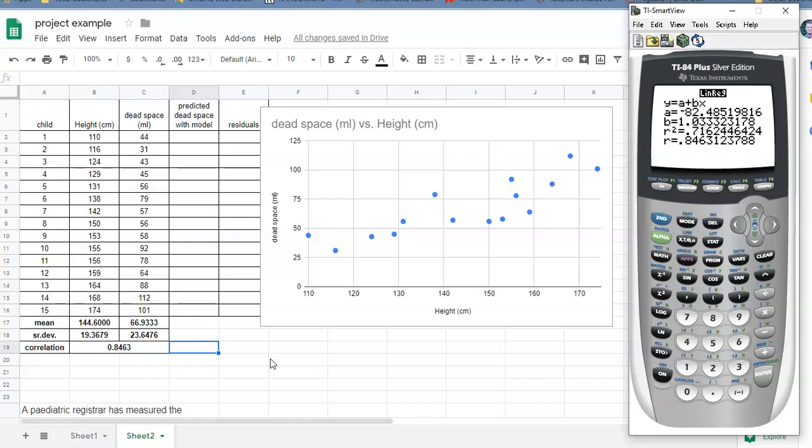And then the y-intercept tells me that if a child has a height of 0 centimeters, we would predict their anatomical pulmonary dead space to be negative 82.49 milliliters. Obviously, that makes no sense. A child cannot be 0 centimeters high, nor could you have a negative amount of dead space. So that doesn't even make sense.